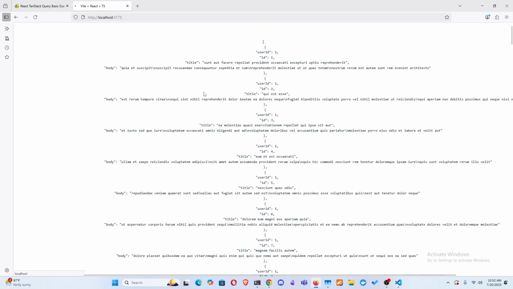Okay, so let's try again. Because of our query key, like I said, it's not changing, so it won't refetch again.